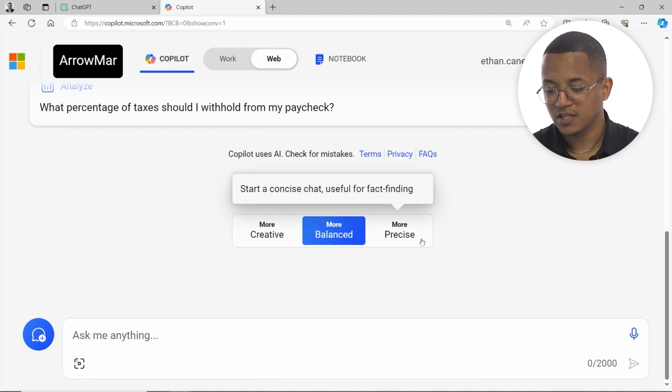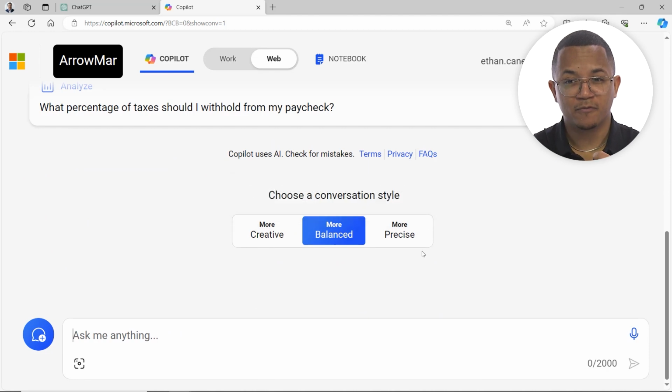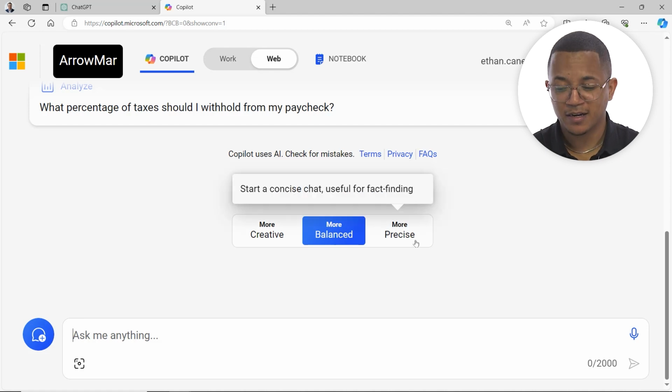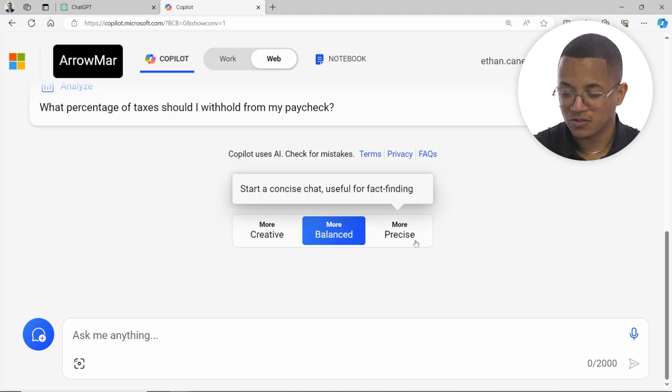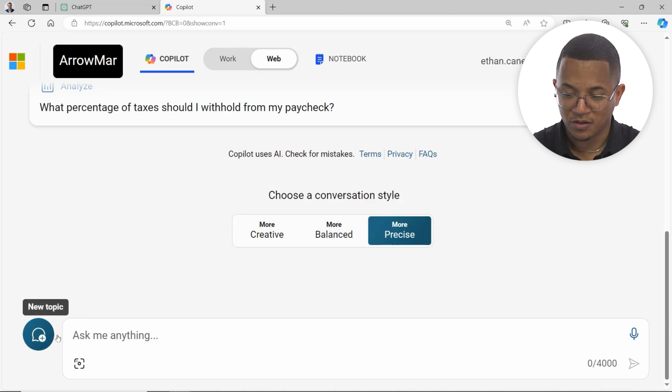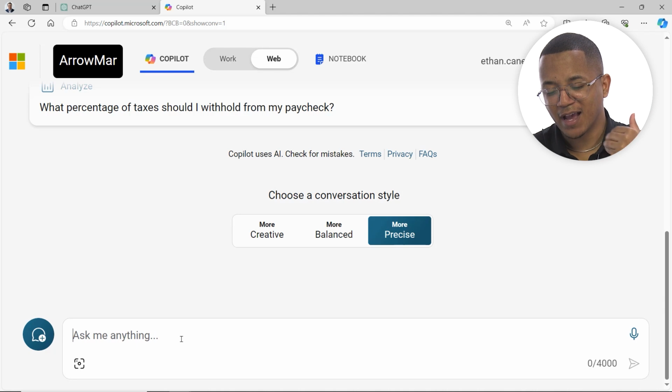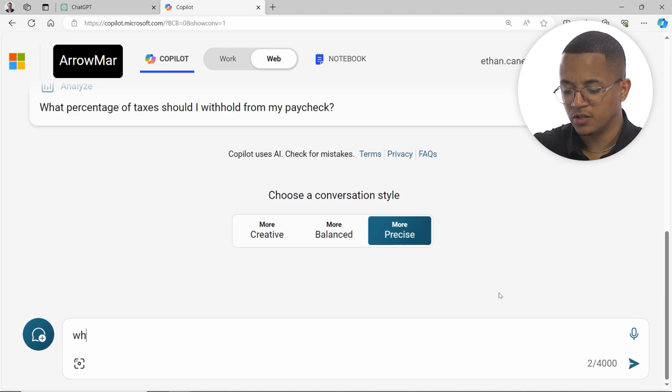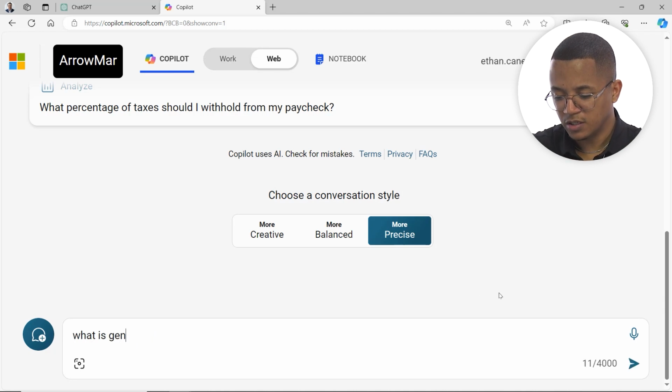Let's go back to new topic one more time so we can explore the final conversation style, which is precise. Now, precise is going to try to figure out how to respond in a tone that is concise, it is clear, and is usually pretty good for fact-finding questions. So in the balanced conversation style, we asked what is generative AI. Let's take a look at how the response can be a bit different by using the precise conversation style. So go ahead and give it a click. We'll see that the UI changed a bit in terms of coloring. And now let's go ahead and ask it the same question. So what is generative AI?